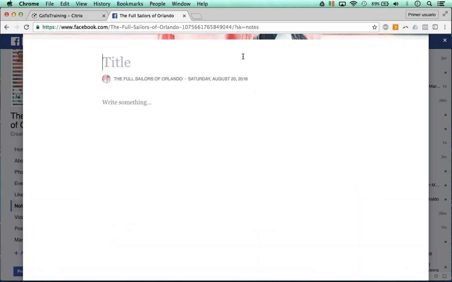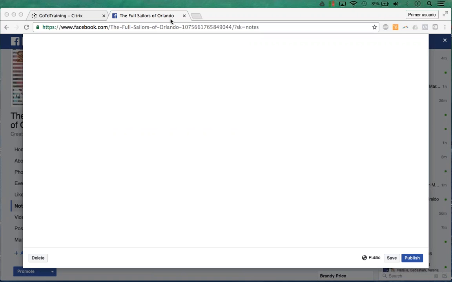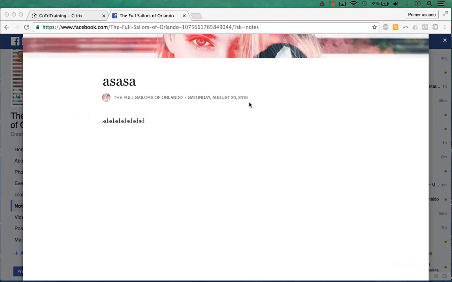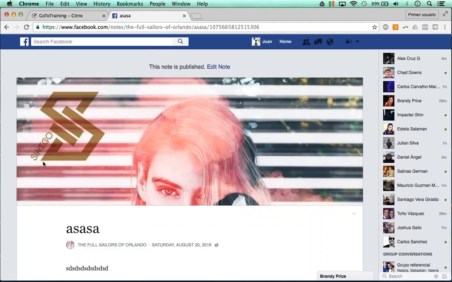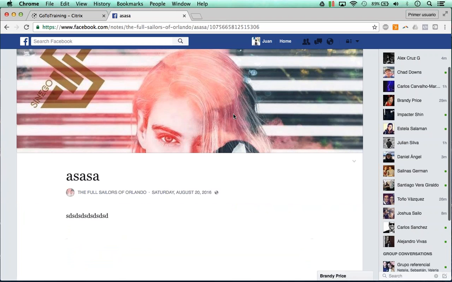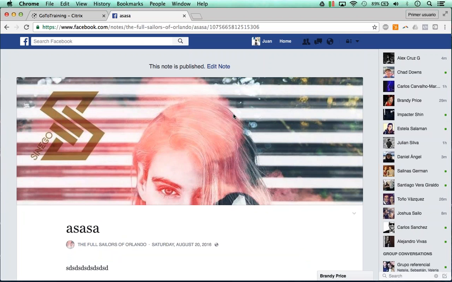So when I create the post, it's going to look like this. Oh, it looks like you didn't post anything. Yes, you have to go down, then click on publish, and it's going to look like this. It's super cool. It's like Tumblr, but on Facebook. If you have very good content, it's going to be super useful, because people get tired of the same pictures or videos, the typical content. So this is a great way to create a new piece of content for your fan page or your artist.